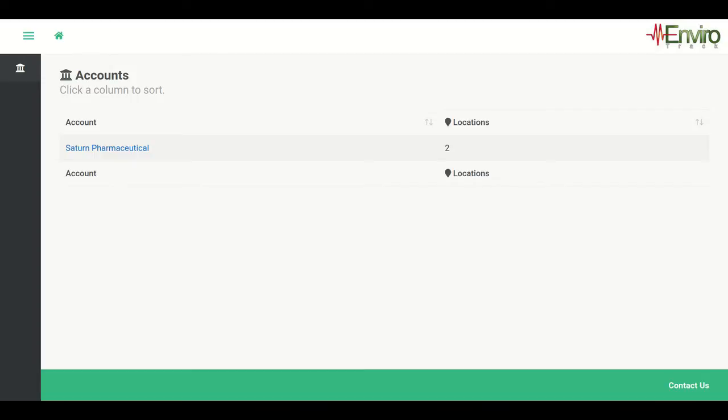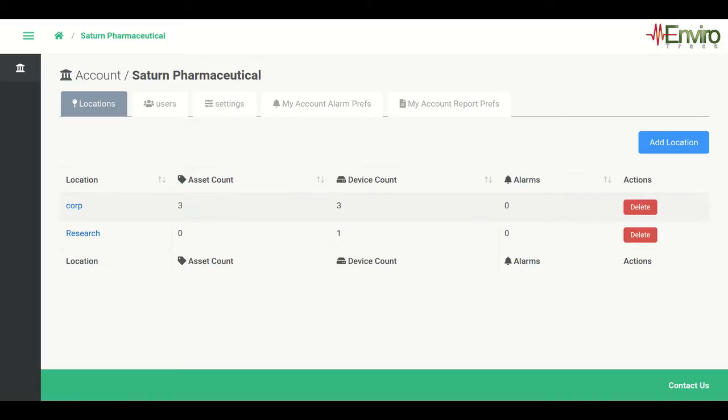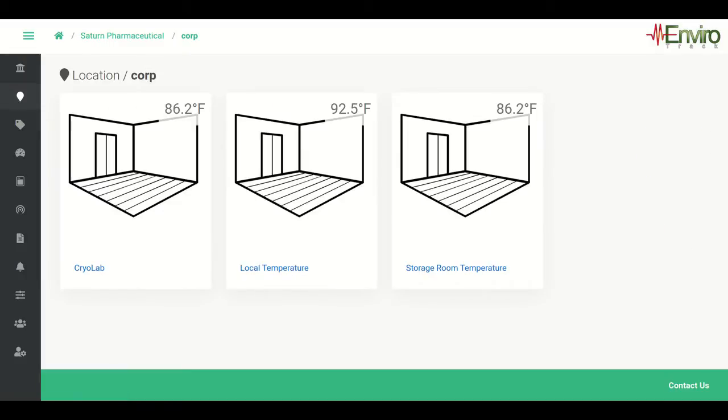So let's go ahead and log into the management interface and select the account that you want to manage. Once you're in that account, if you have more than one location, let's go ahead and select that location. Once the location is selected, you'll see the dashboard. This gives you a quick snapshot of the statuses of your devices for that location, and even the external temperature for that physical location is displayed in the dashboard.